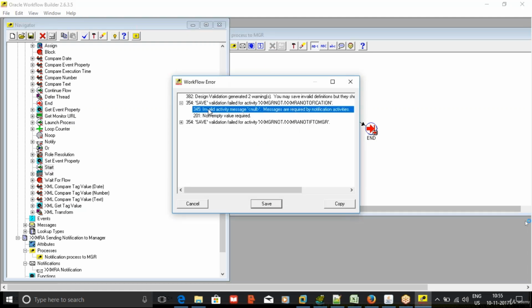One is invalid message activity. Invalid activity message, null messages are required by the notification activities. No empty value is required. And the second one is validation failed for child activity, XX MGR note and XX MRA notification. Notification must be assigned to a performer when used in process.